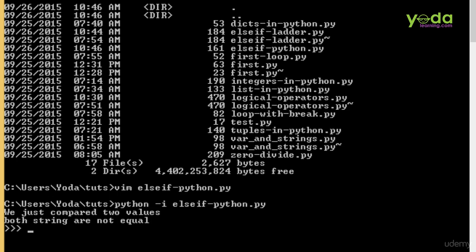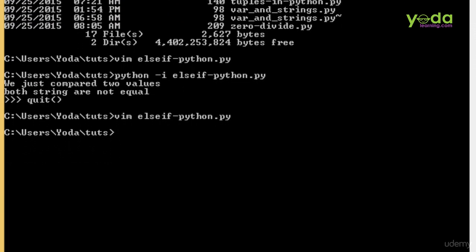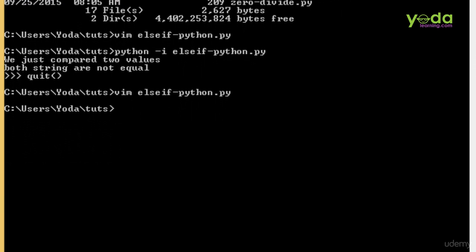As you can see, the output just printed, we just compared two values. If you remember, when going into the code, we had this condition which evaluates to true. Therefore, it prints out we just compared two values, which was the code block of the if clause. Now in the second case, we have both if and else clauses, but since the condition is not true, the flow of the program falls to the else clause and executes the code block of the else clause. That is why it printed both strings are not equal. So this was a very basic syntax of the if clause.